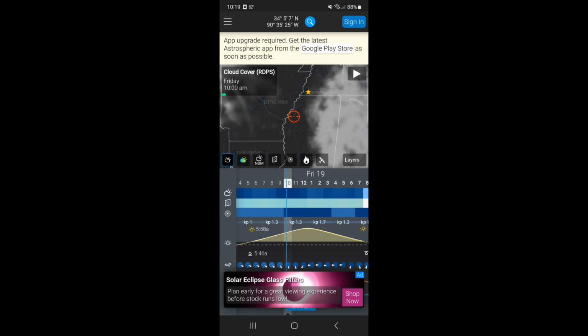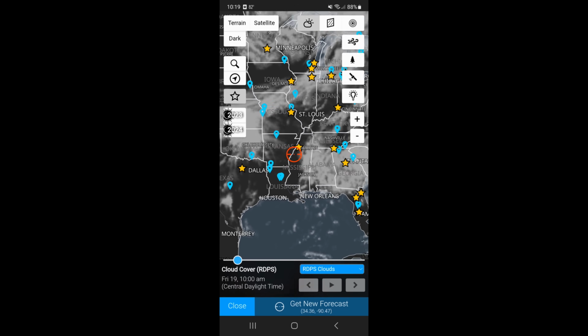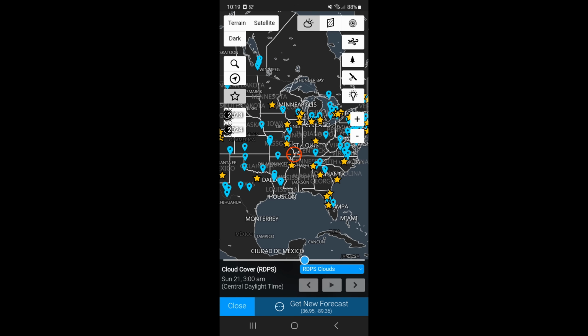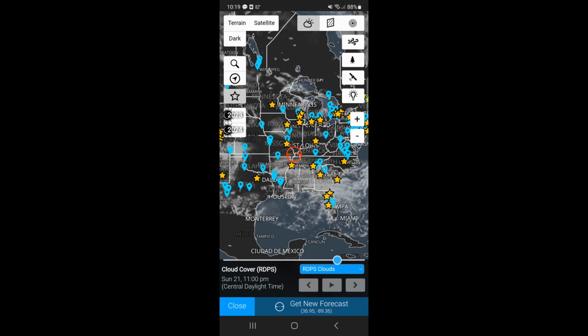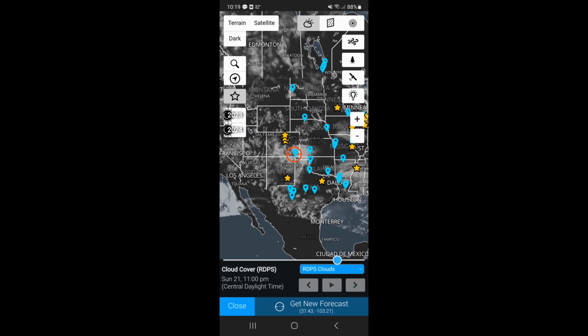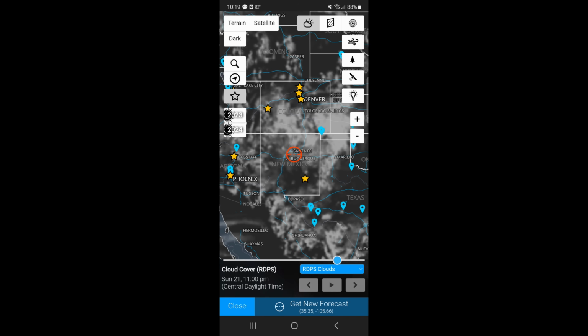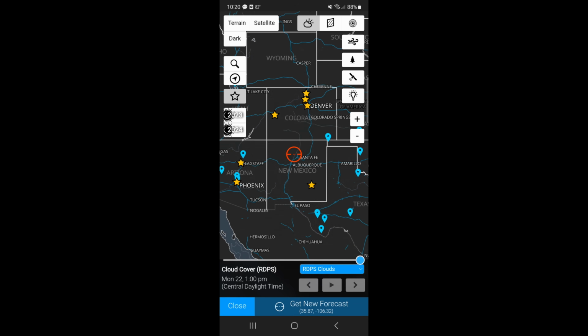All right, I'm gonna tap on the screen, kind of zoom out and get an idea of what's going on in the entire United States. I'm gonna skip over to Sunday night. All right, I'm gonna scroll over to the west a little bit and see where it looks clear. Pretty much nowhere. Let's move on over into Monday.